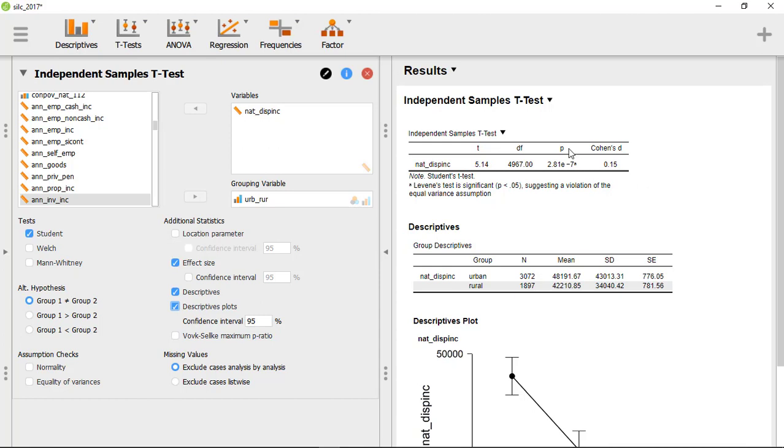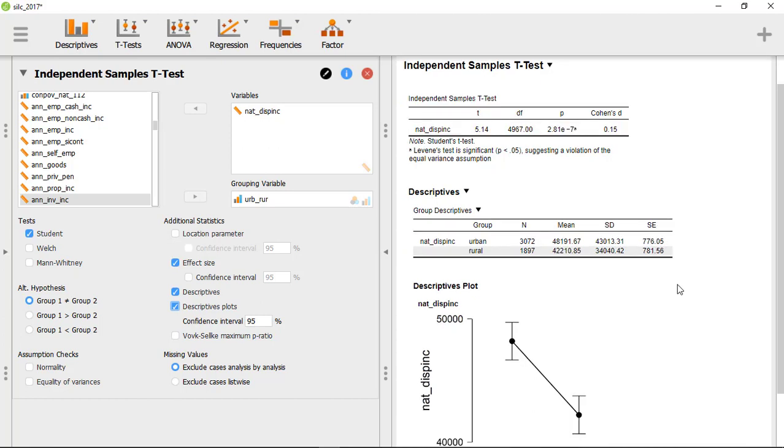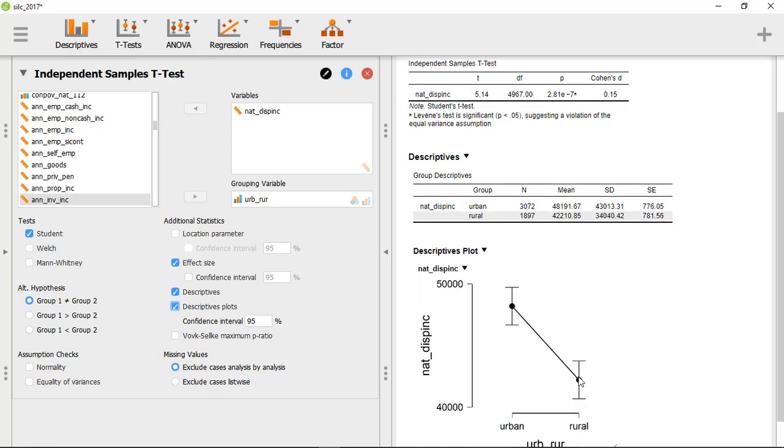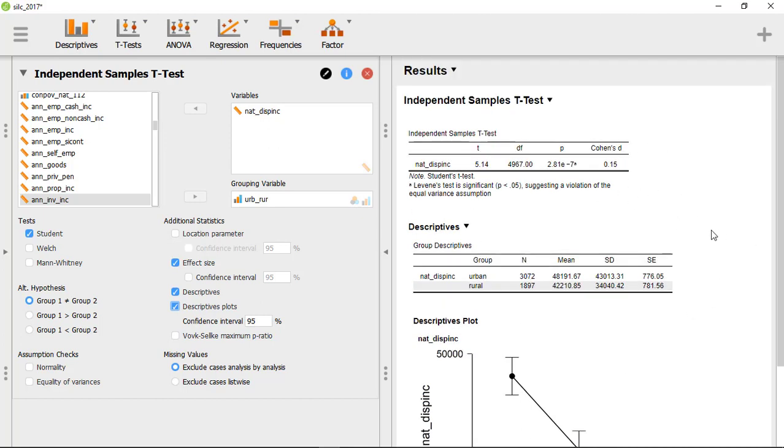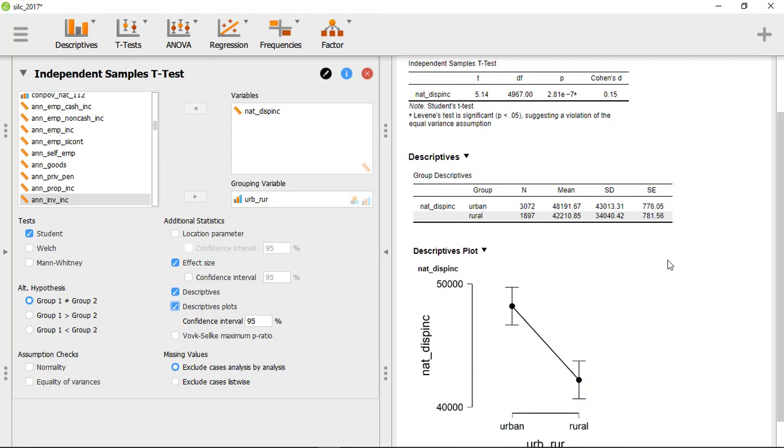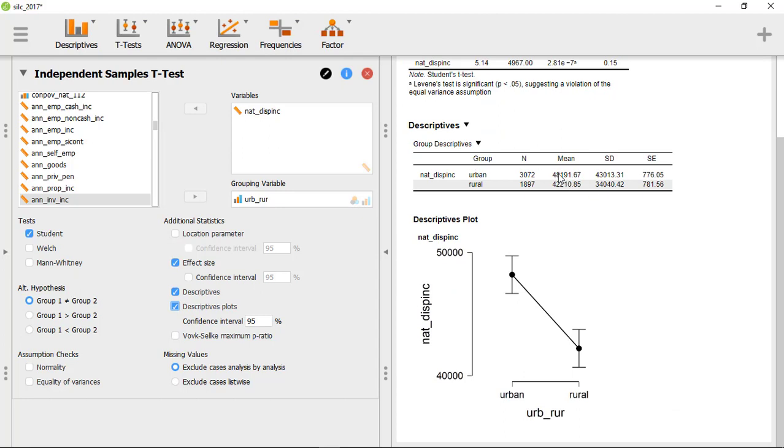So in this case, we have a statistically significant difference in mean incomes between urban and rural households. The size of that difference we can see here illustrated in the plot, and the effect size is small to moderate. So again, looking here at these figures, we see it is quite a consequential difference. We have a difference of approximately 6,000 euros per annum in terms of those two groups.